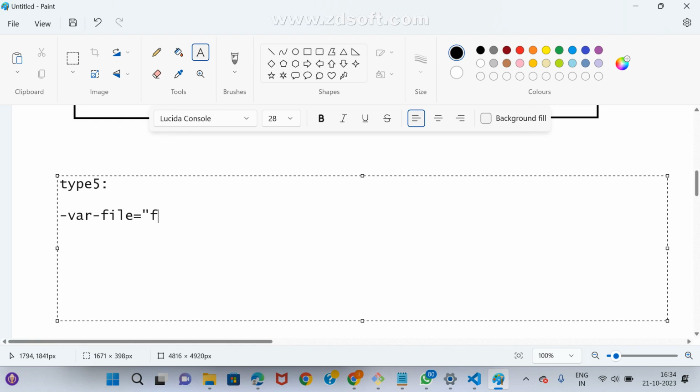is equal to file name, variable file dot. What is the extension? This is important. Anyone respond? tfvars. tfvars.